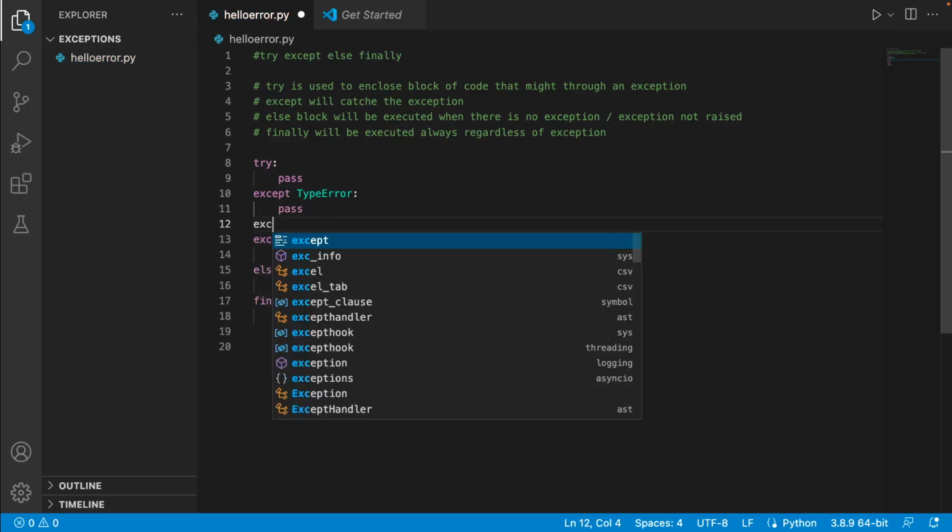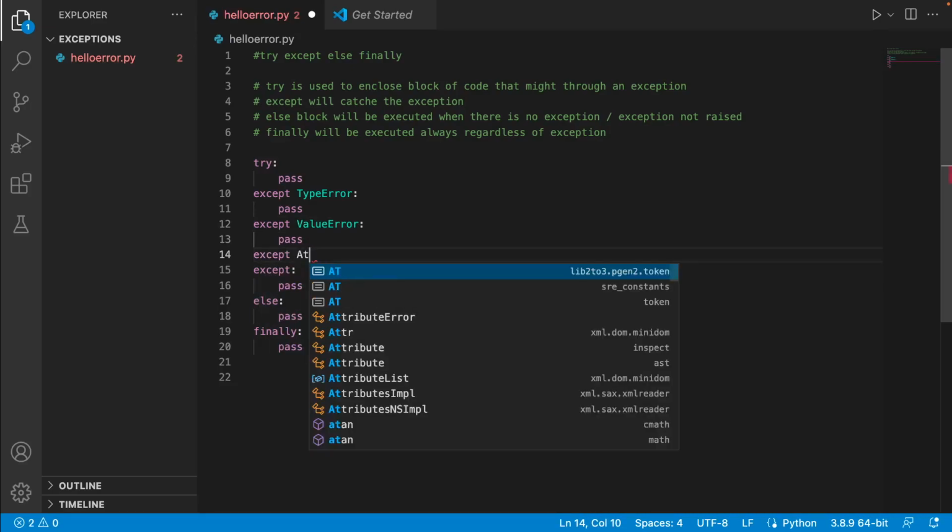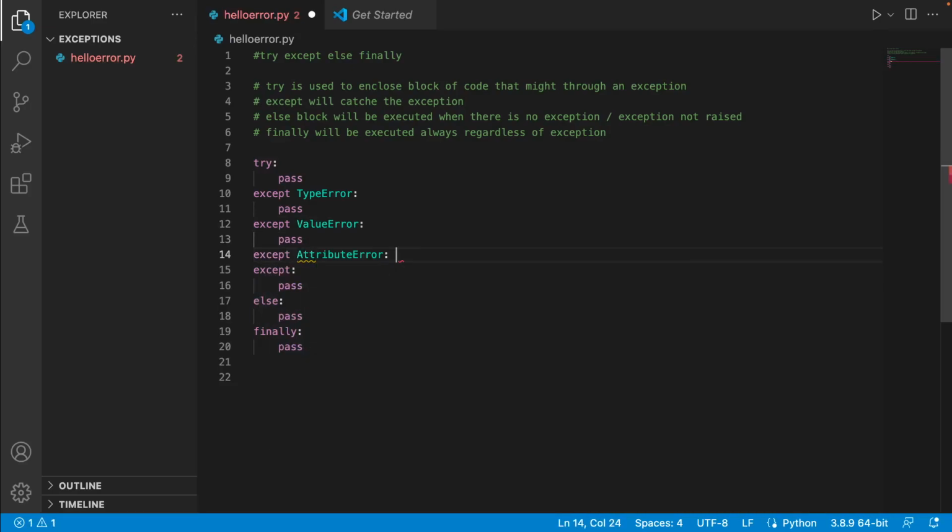Typically we can have any number of except blocks, like except type error, except value error, except attribute error. In the same way we have seen an if else ladder, we can have any number of these exceptions. This generic except block works like the else block in an if else ladder. But the else block in exception handling has a different purpose, which we will see in a moment.